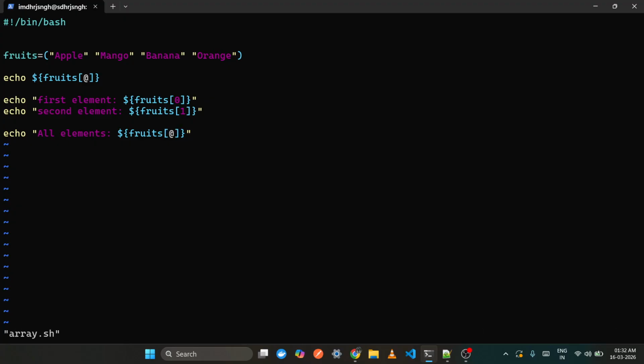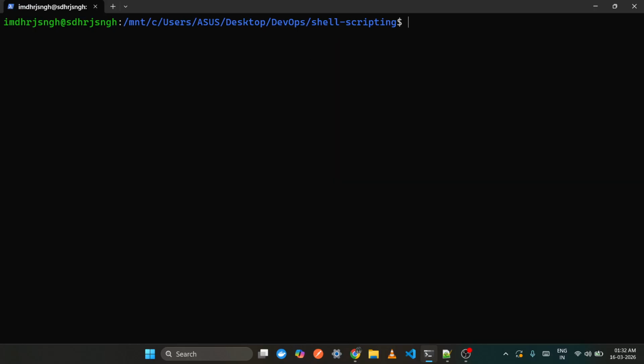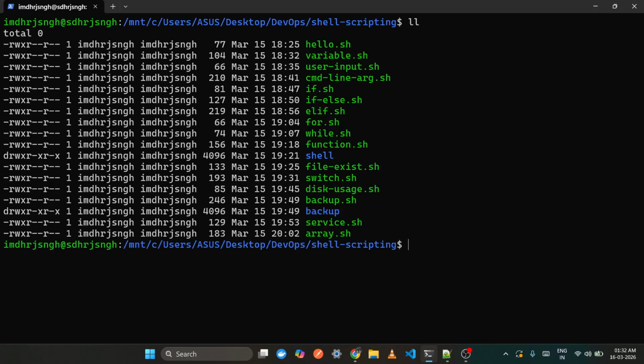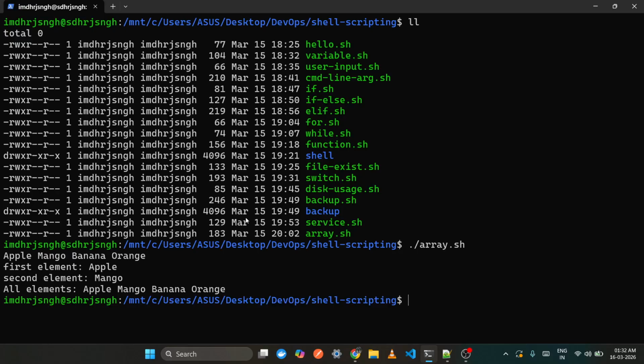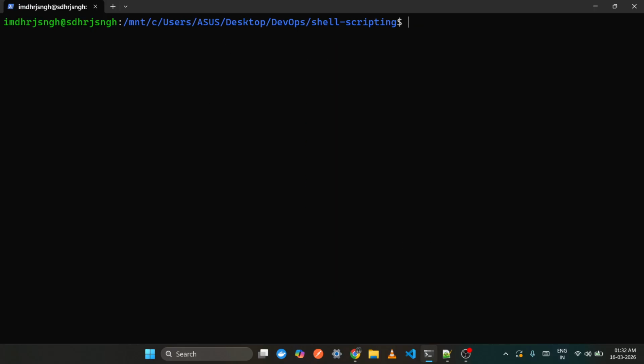Just save it and run it. Dot slash array. It means in the first case, okay, one second.